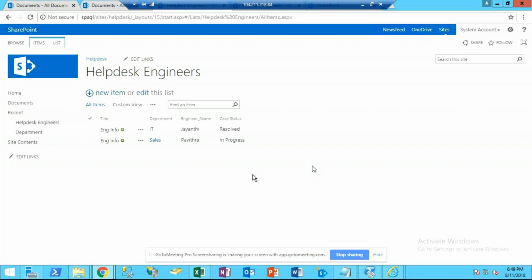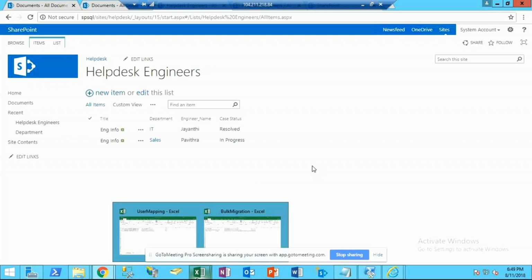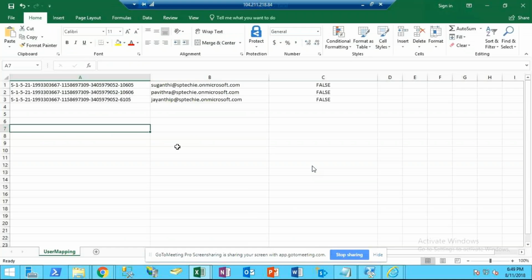But in my demo setup, I'm not synchronizing my Active Directory users to Azure Active Directory. So what I can do is create my own user mapping file. Let me show you the sample user mapping file and how it looks. All you need is 3 column values.